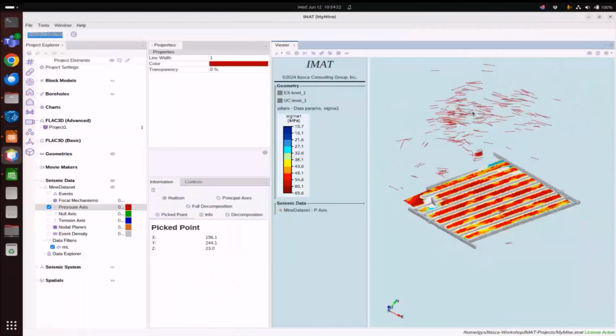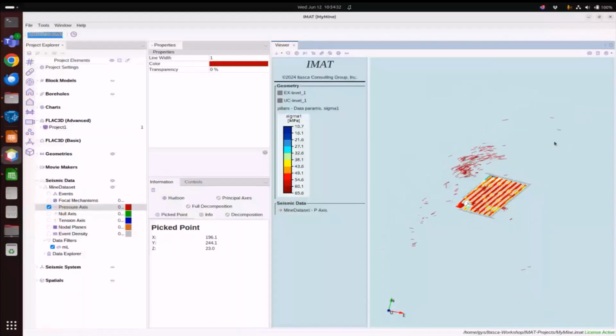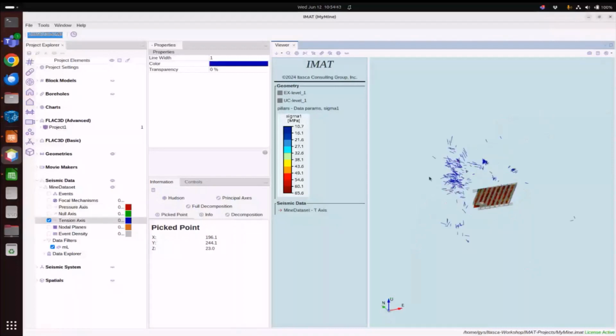Remember, the principal axis represents a rough representation of the direction of the in situ principal stress at that location at the mine. So you can see what the sigma 1 direction is roughly doing for this mine, and the same for sigma 2 and sigma 3. That's sigma 3, for example. Remember, we have a cave here, so sigma 3 is pointing towards the cave.